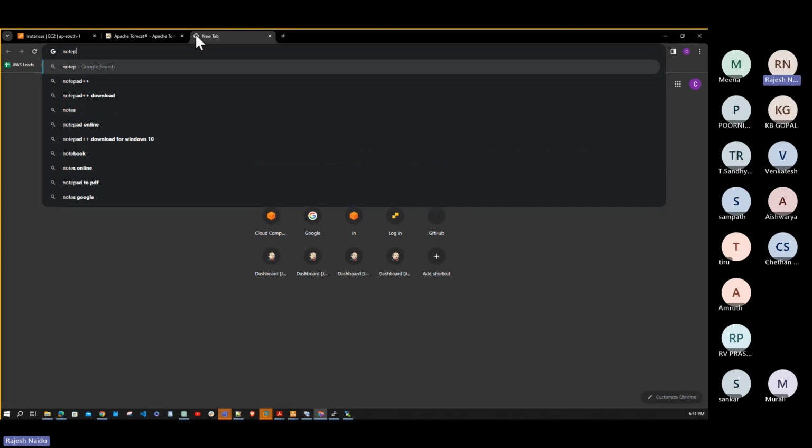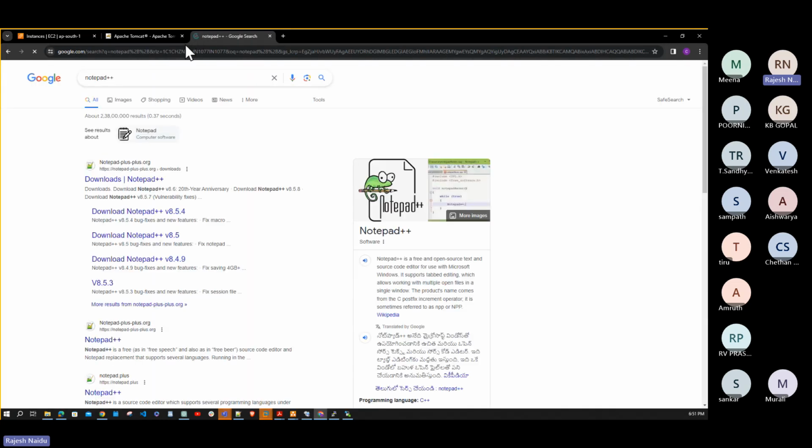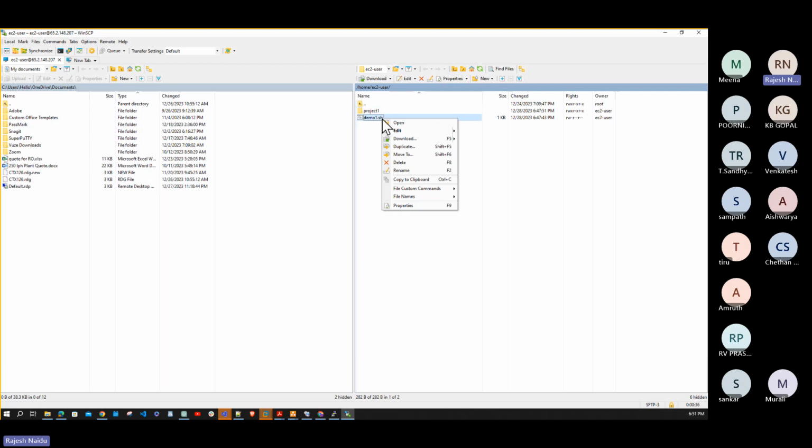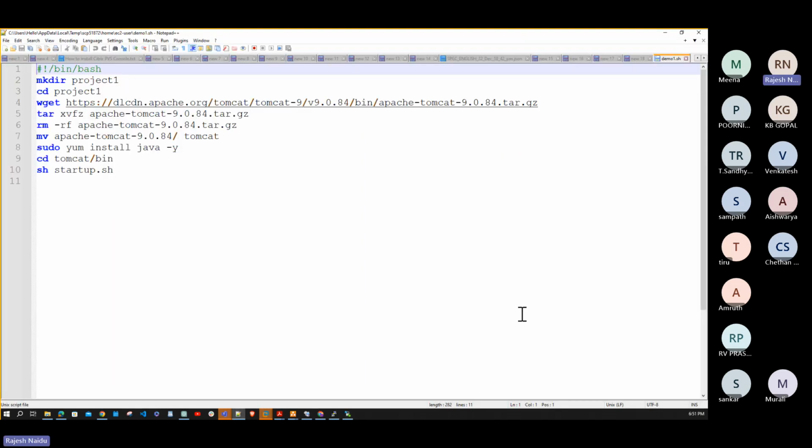You can type Notepad++ like this, go here, download the latest package and install it. After that, you can go to any file and open it with Notepad++. You will get it like this. In normal Notepad, you will not be able to access it like this. That's the reason. See, these are the commands. Perfectly, it shows color coding: what is the command, what is the statement. Everything we can check.